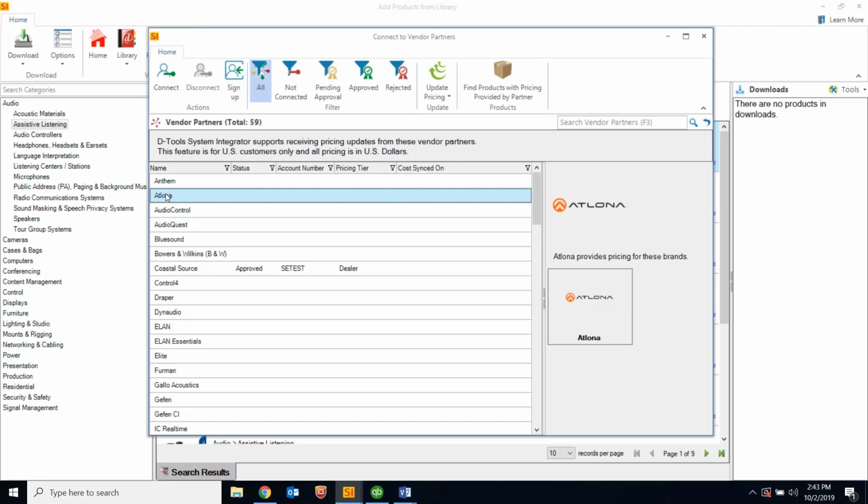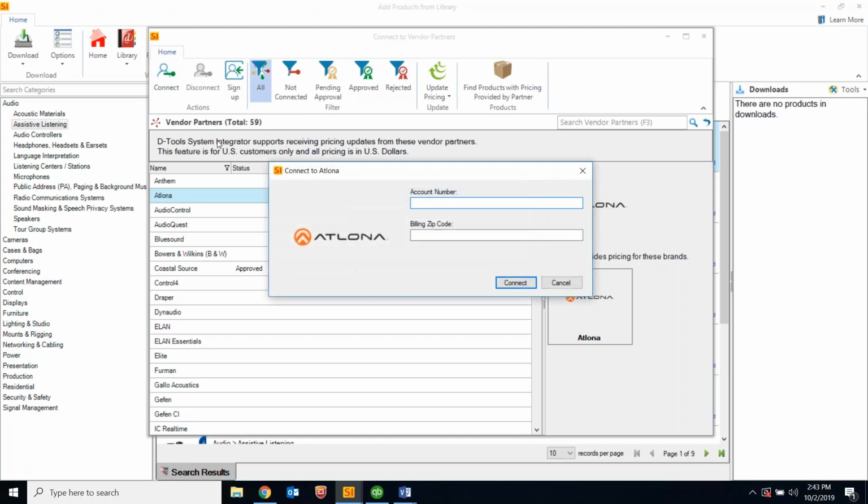When you do want to connect with them, say you've already signed up, you're going to get an account number from them, and then you'll have your billing zip code. And that's what it takes here. When you click connect, enter an account number and your billing zip code, they'll get a notification if something's wrong. If it's correct, you will be approved.